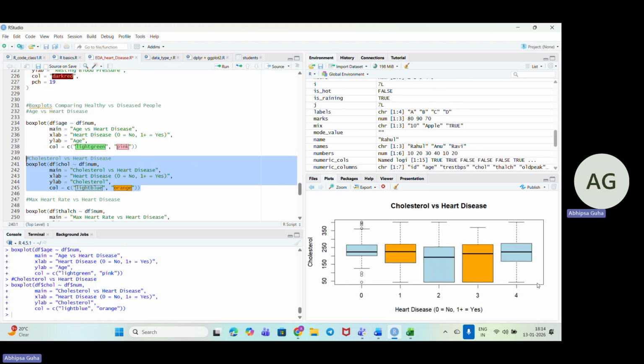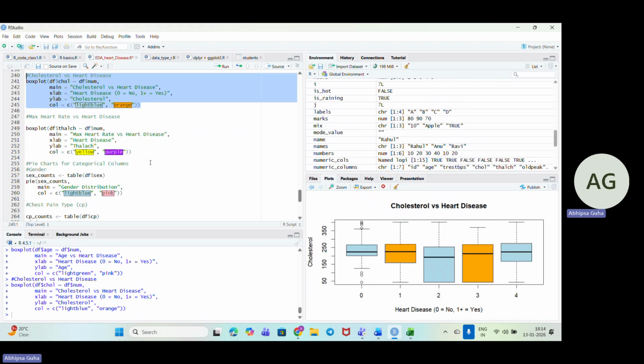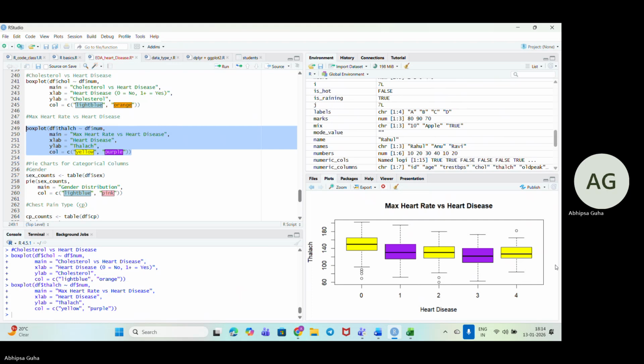So this is how my data is. The major outliers lie in zero, which we need to take again and treat accordingly, right? So next we have the maximum heart rate versus heart disease. Here for 0 and 2, we are getting some of the outliers when we are putting thalach over heart disease.